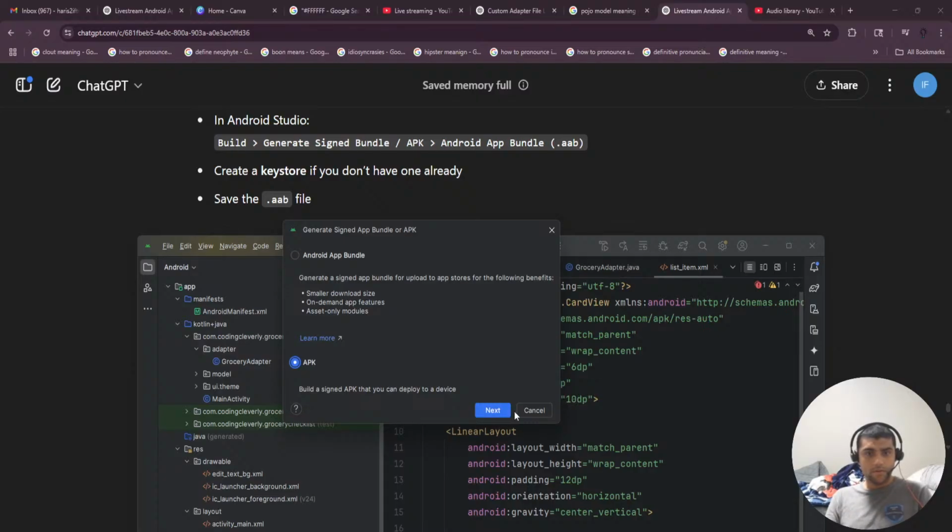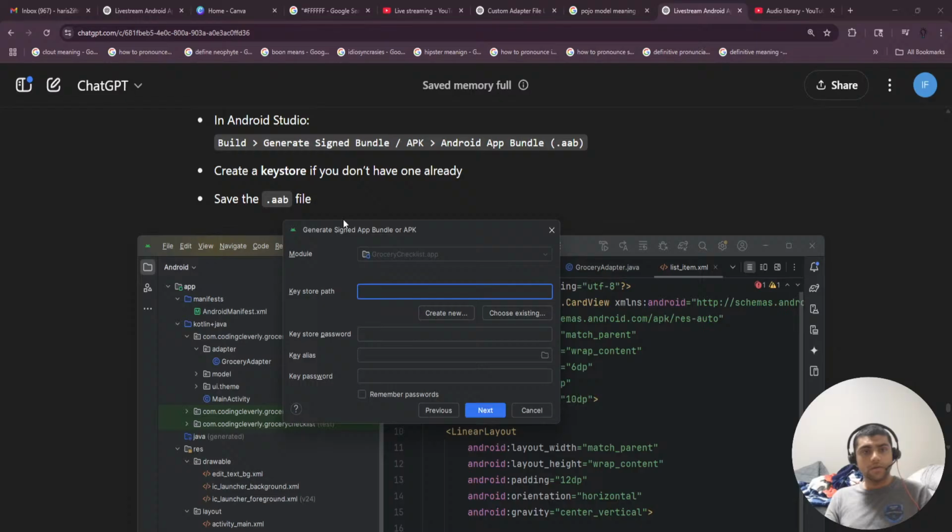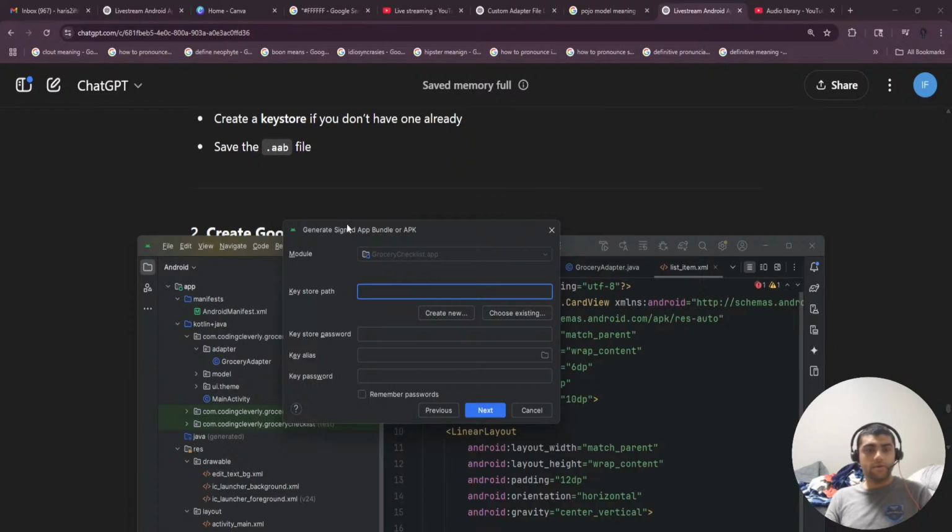Android App Bundle. I think it's this one. Generate a signed app bundle for upload to app stores for the following benefits: smaller download size, on-demand app features, asset-only modules. So go on next. Create a keystore if you don't have one already. Create new, or choose existing. So keystore path, create new.